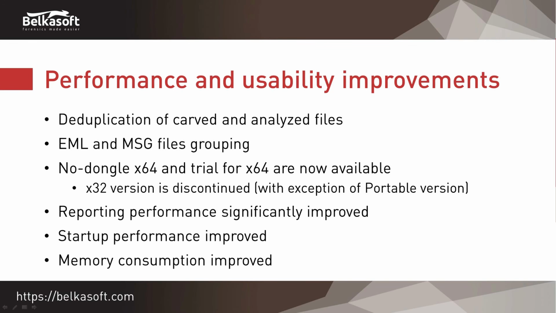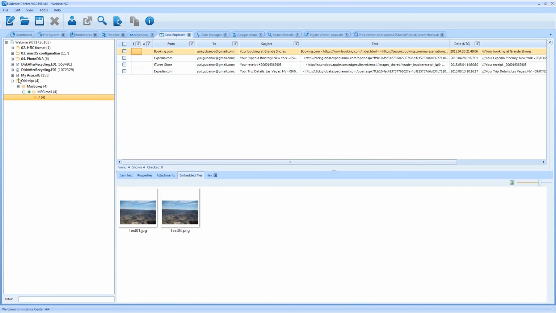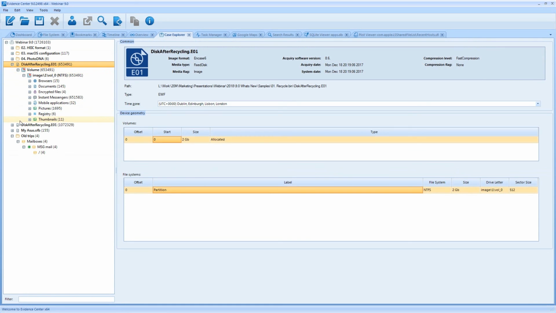Next performance improvements are reporting, startup and memory consumption improvements. We redid reporting from scratch. Those of you who were using reports for cases with millions of items know that a report could take hours to generate, which was pretty bothersome. Now it works so much better.